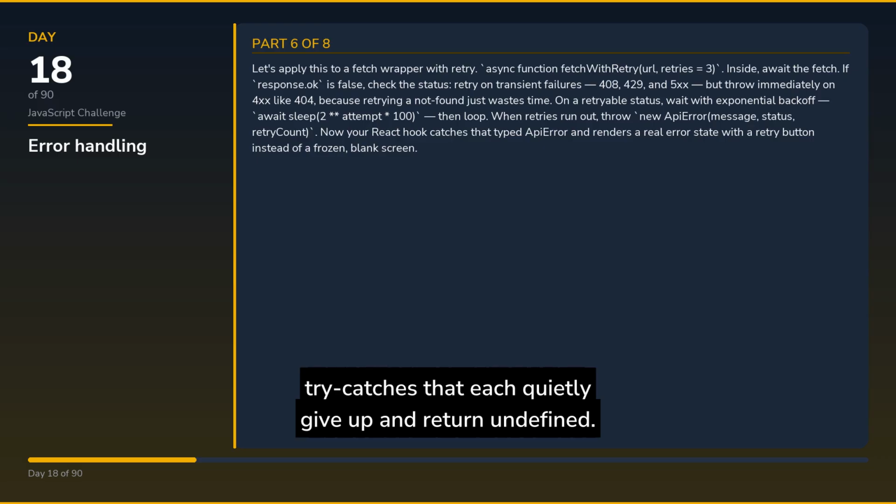On a retryable status, wait with exponential backoff, await sleep, 2 to the attempt times 100, then loop. When retries run out, throw new ApiError, message, status, retry count. Now your React hook catches the typed ApiError and renders a real error state with a retry button instead of a frozen, blank screen.